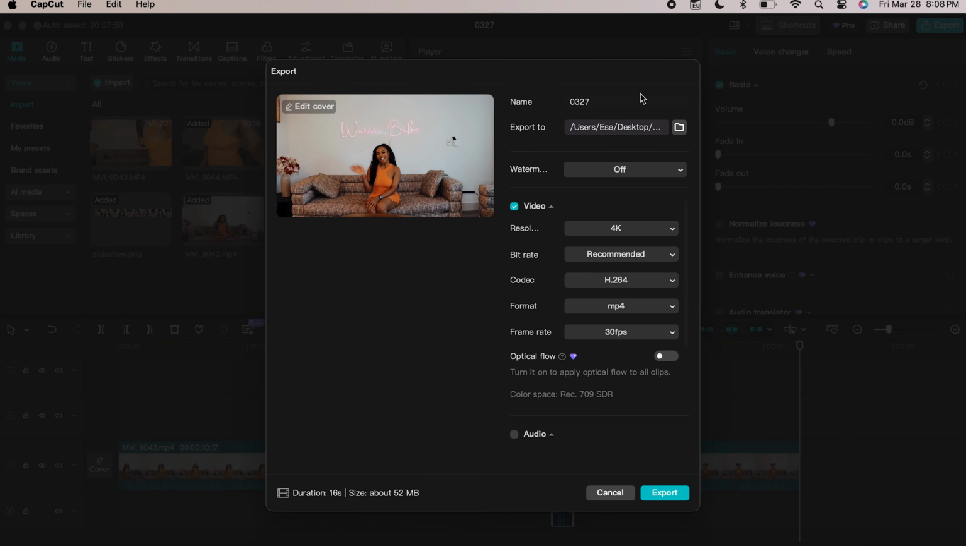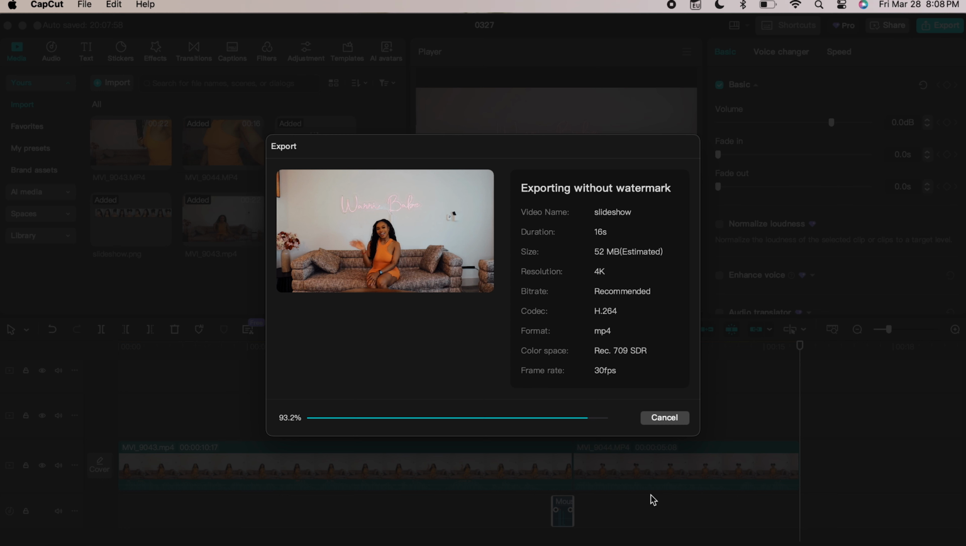Okay, and there you have it. Export your final results and you're pretty much all done. Those are the steps to make your own slideshow and make a selection from those pictures.